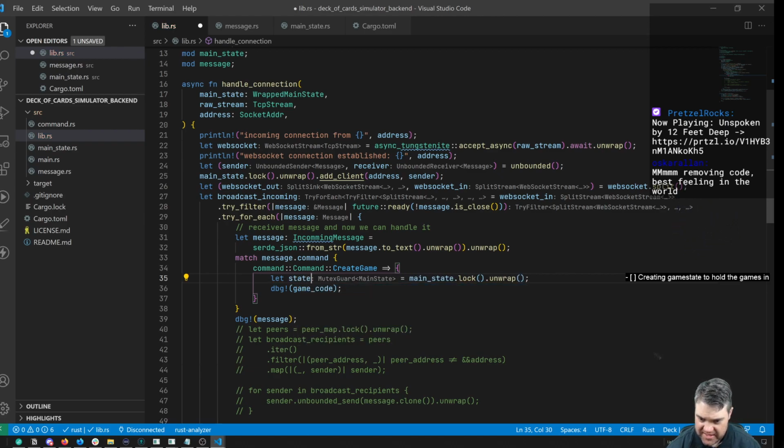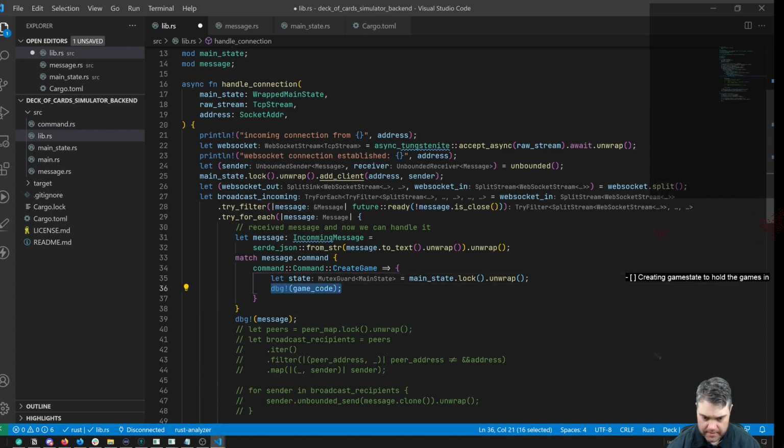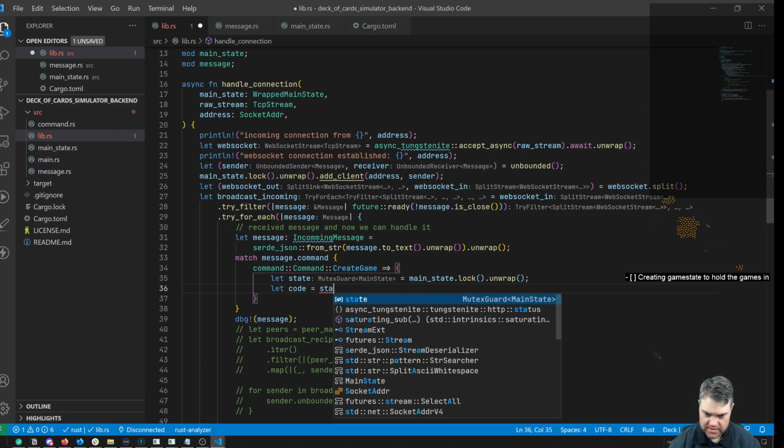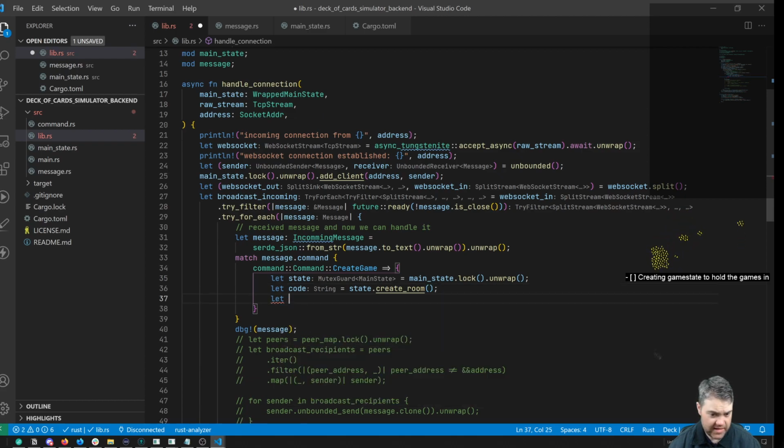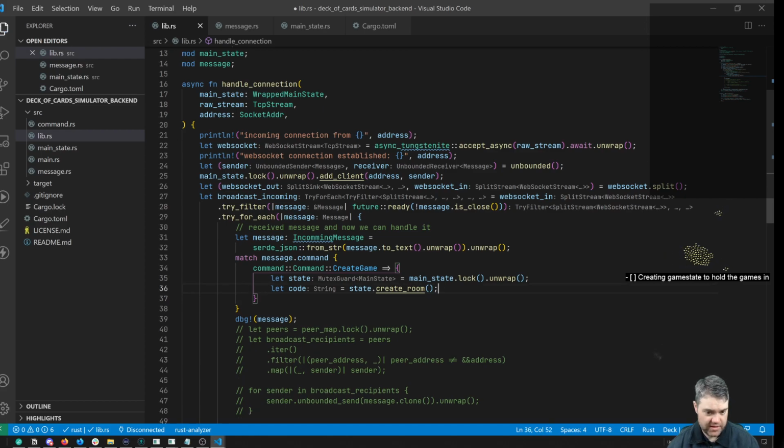Maybe the main state just for that. Then from that state, we should be able to run the things. So like let code equals state.create_room. Then I should now be able to run another function in here.